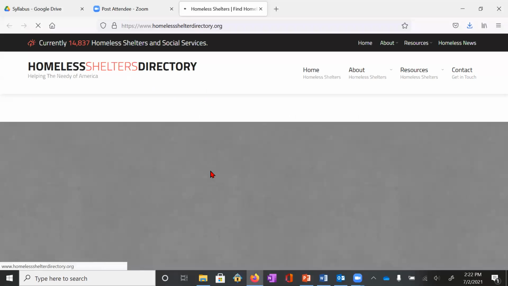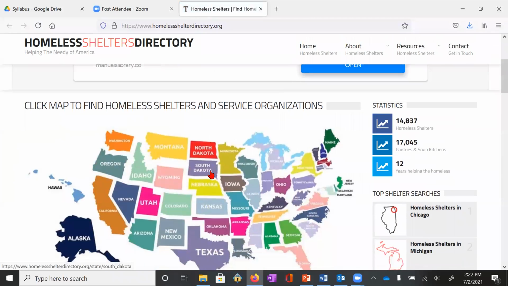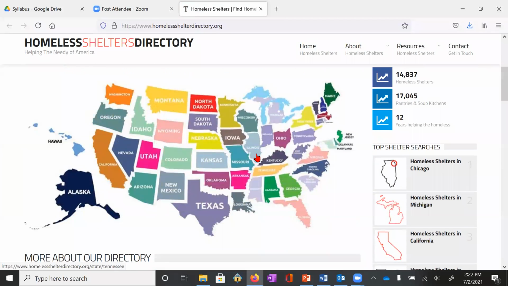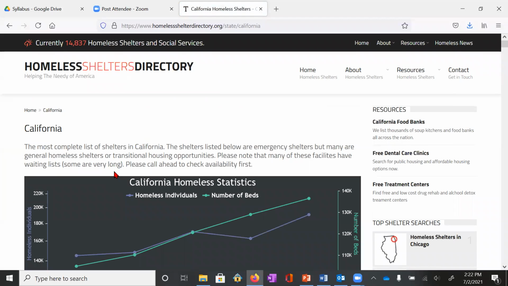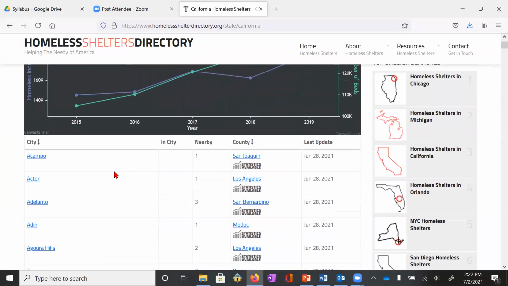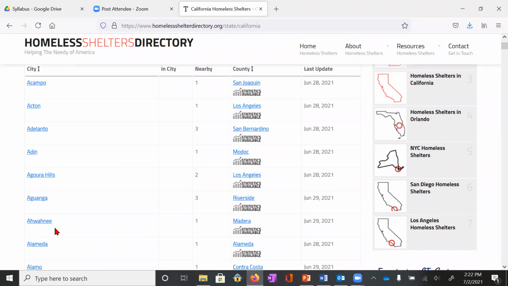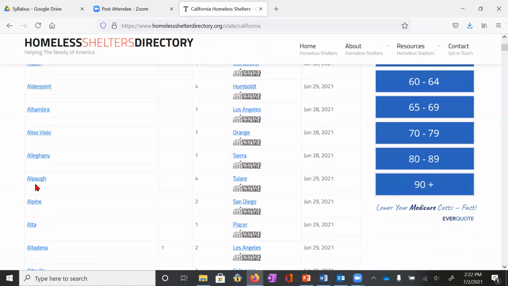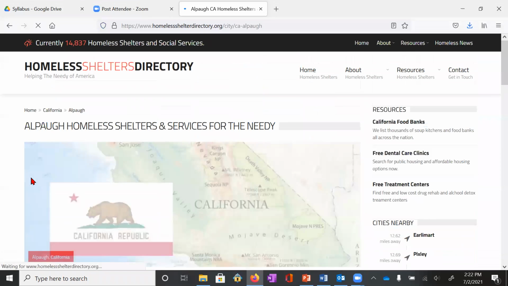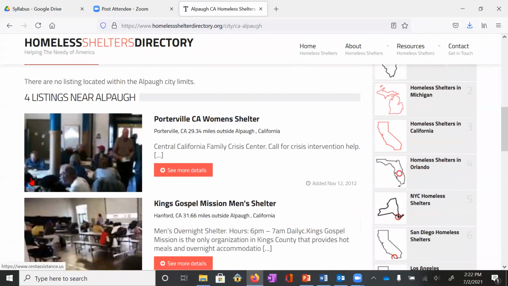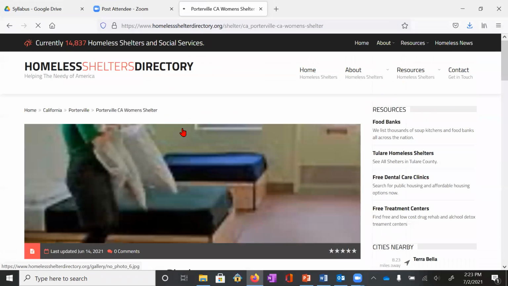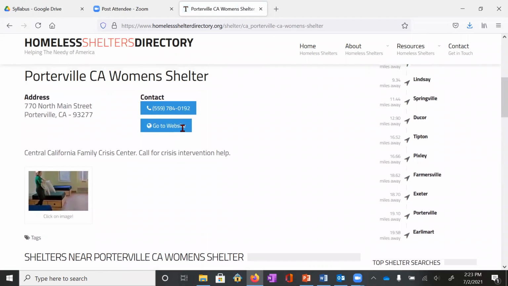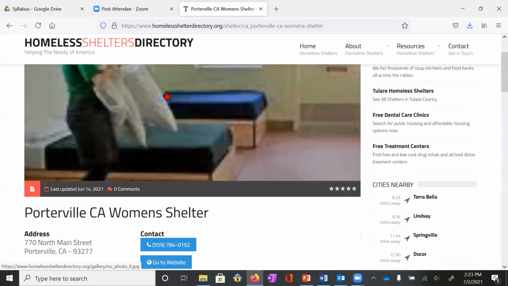The first is the Homeless Shelter Directory. That will take you to this website, and you can choose any state you want. So say we choose California. It'll give you a complete list of California's shelters for homeless populations by city. So you can choose the city that the patient lives in or a nearby city, and then figure out what shelter would work best for them based on the description of the shelters provided. Each shelter is listed with the location, details about it, their phone number, and website, so that you can connect patients that way.